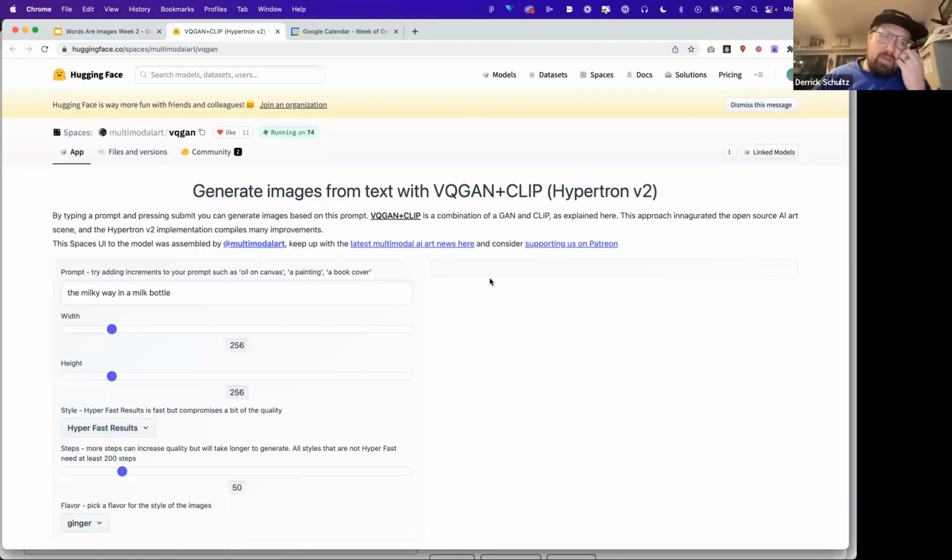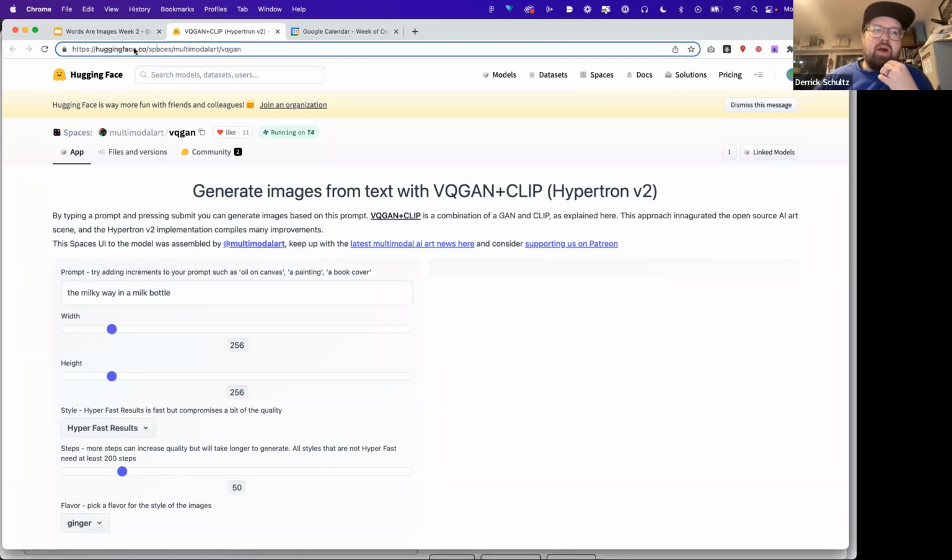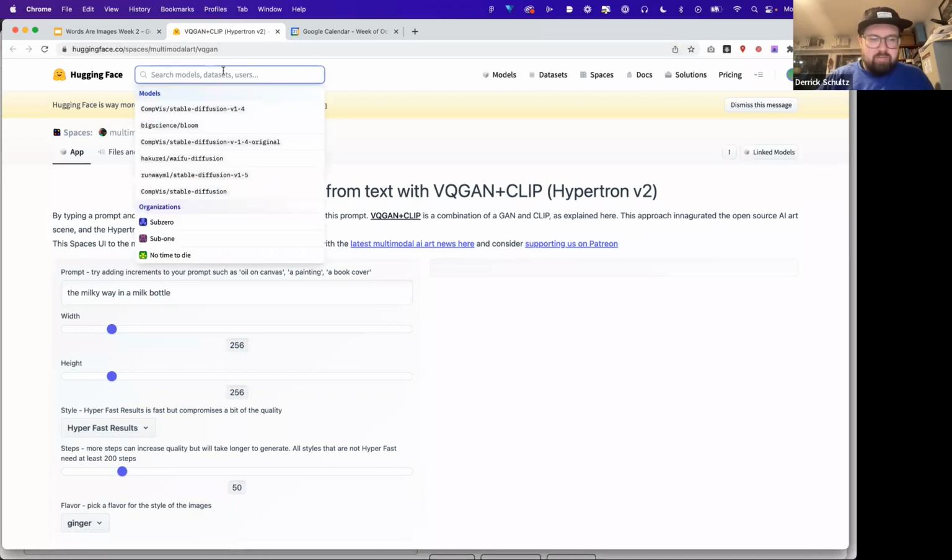First off, when you find one of these tools, make sure you're in a space. There is a way to actually be in just the model itself. So if you were to search up here, you type VQGAN.